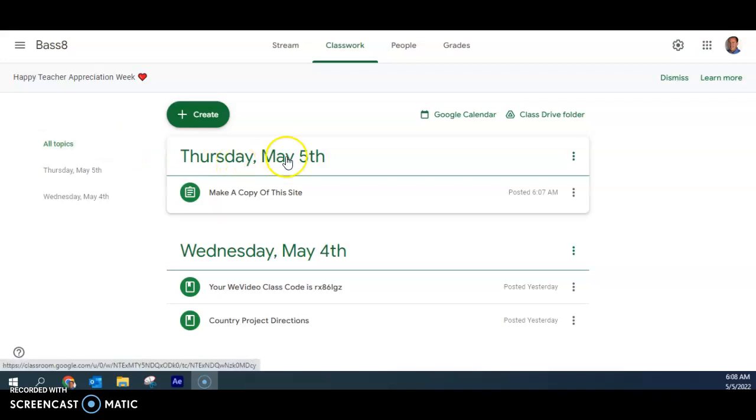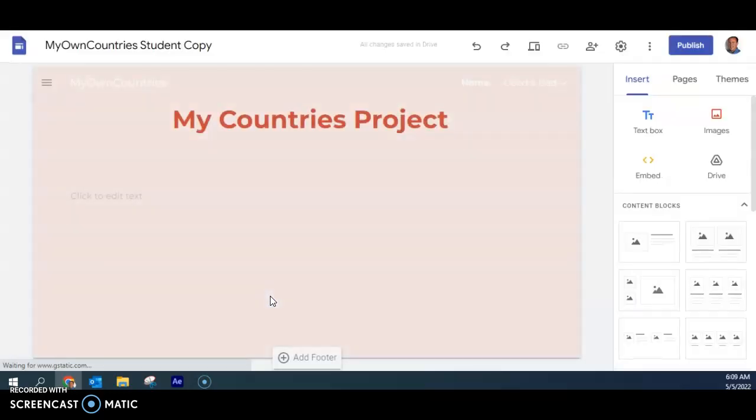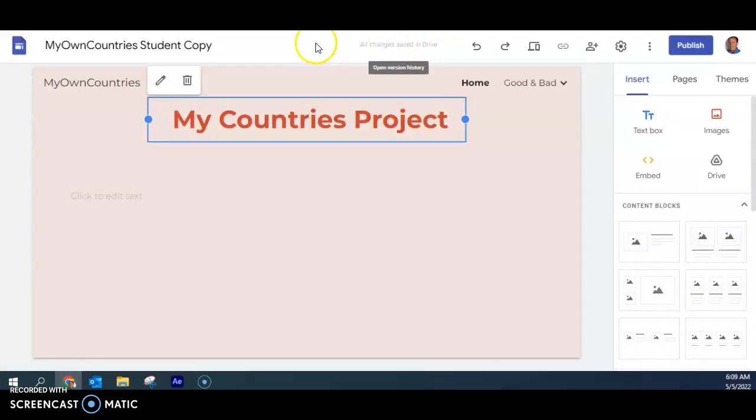Here's how you make a copy for yourself of the Google site you're going to use for the rest of this project. On the Thursday, May 5th tab of your class, you're going to click on Make a Copy of this site. You're going to see the site down towards the bottom, and you're going to open it up. And when you open it, you're probably going to see a lot of people on it.